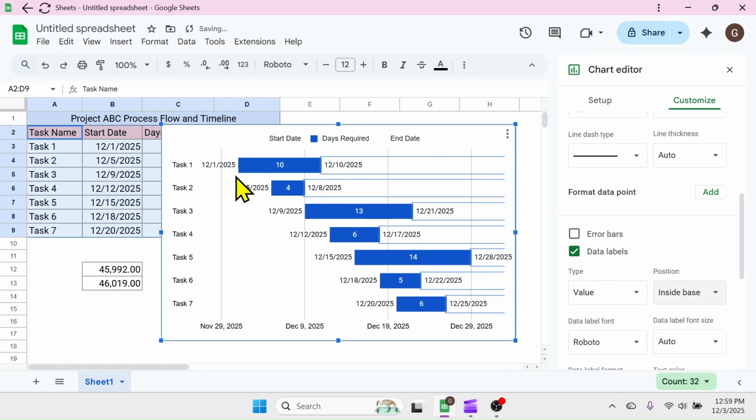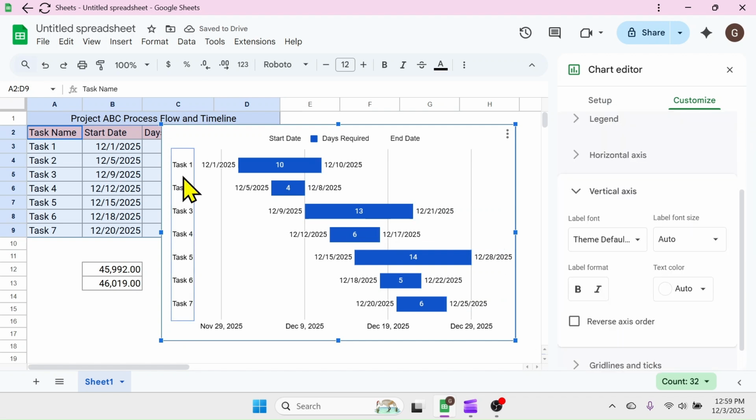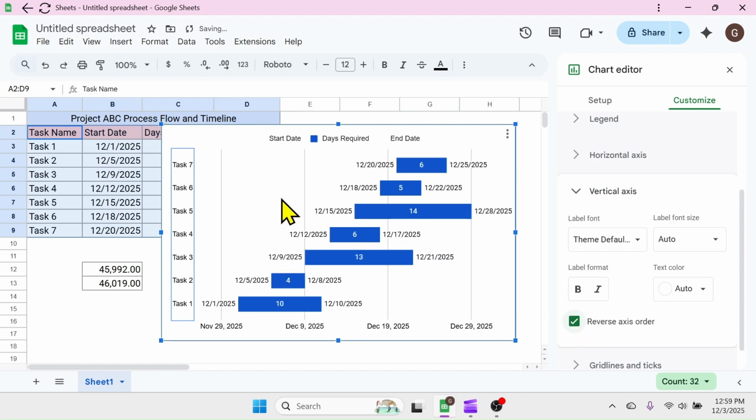To change the order of task names, click on the Y-axis values or the task names. Enable this reverse axis order option. Click at the blank area of the chart.